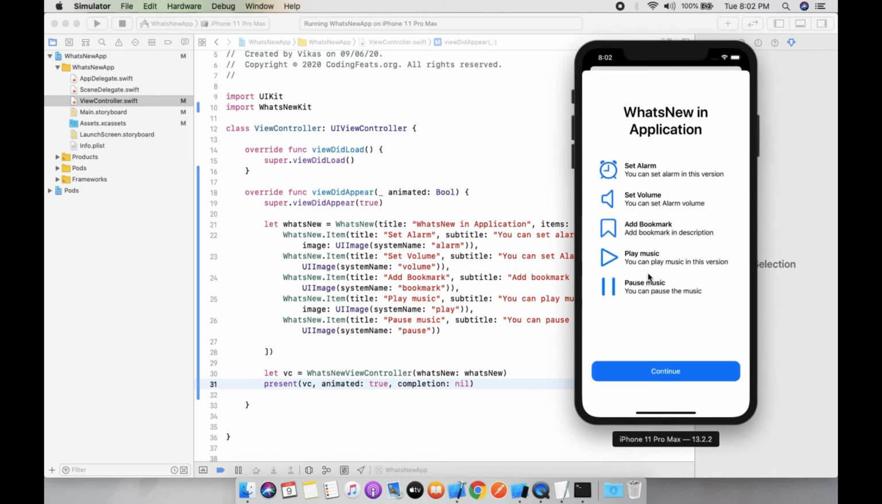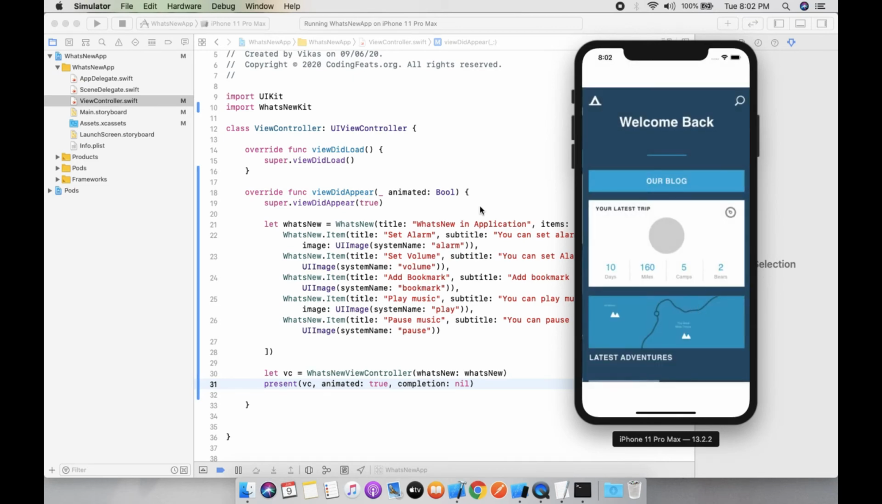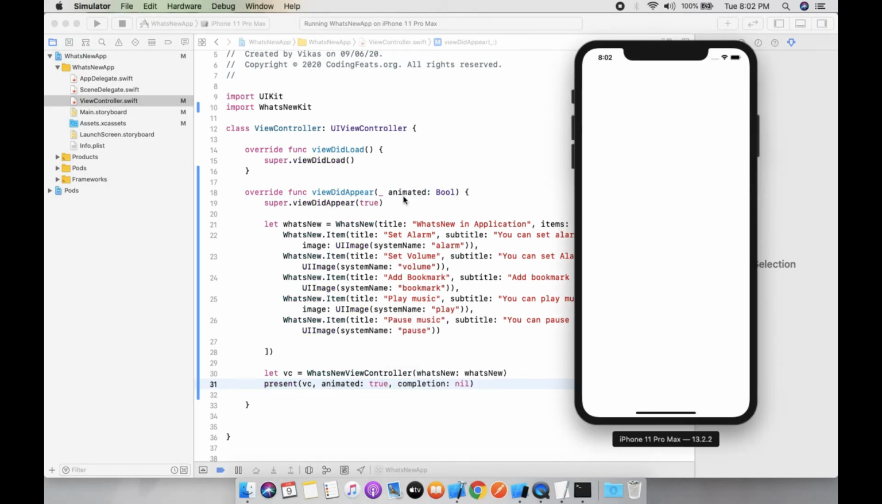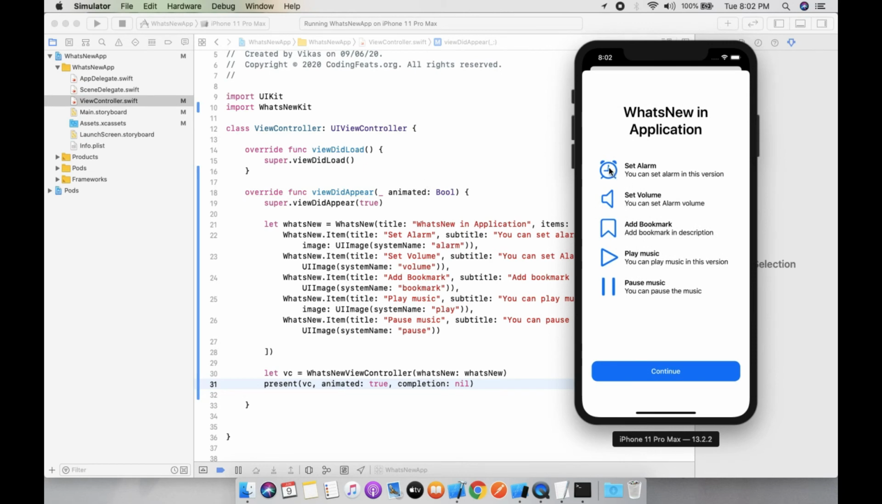So here you can see the beautiful screen. After loading this screen, you can just drag it down. Let's run again. Here you can see the system images. So I would recommend you use system images, because all the images are then in a similar style. So you can add the title over here and your subtitle according to your updated points. So let's continue.